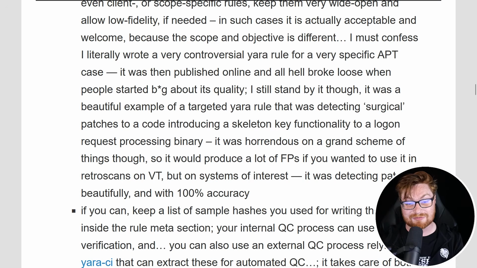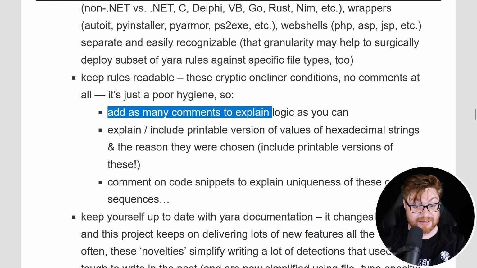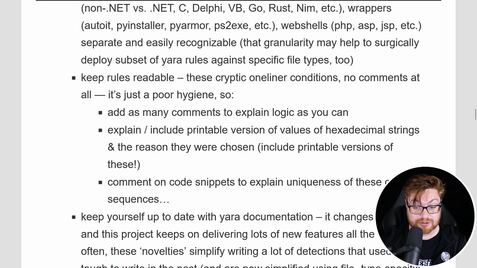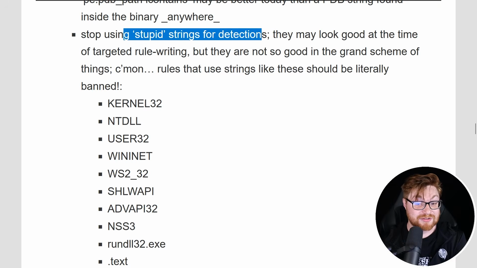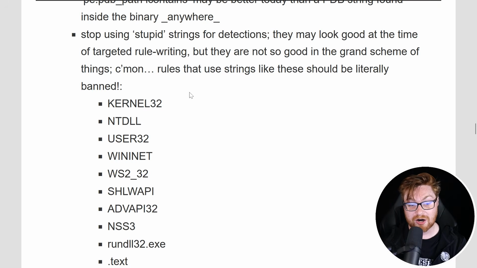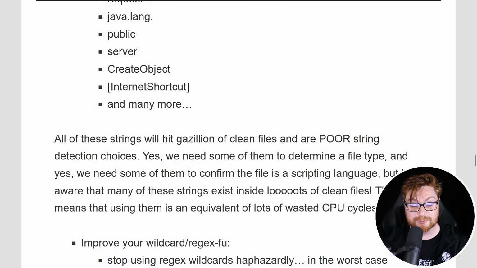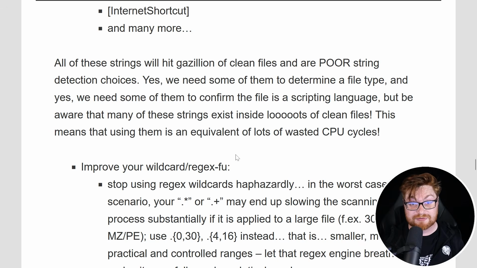So look, maybe you have YARA rules that are for you. Comments as often as you can. Maybe printable versions of hex strings or bytes if they were chosen. And avoid a lot of these stupid strings, right? Stuff that you just kind of see all the time. Kernel32, NTDLL, user32, they're probably just everywhere, right? It's pretty easy. Then you can kind of zoom in on one sort of file type, or content for a binary matching a certain sort of file, that file type.